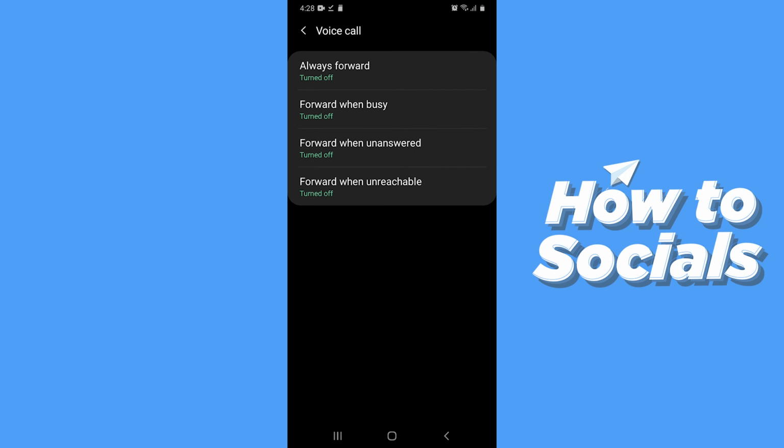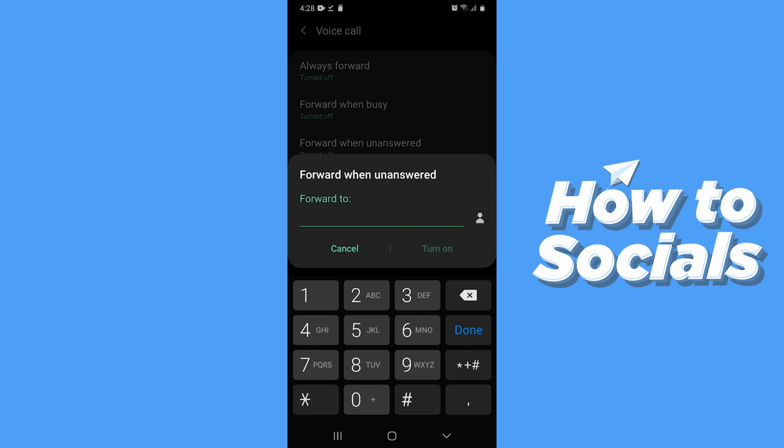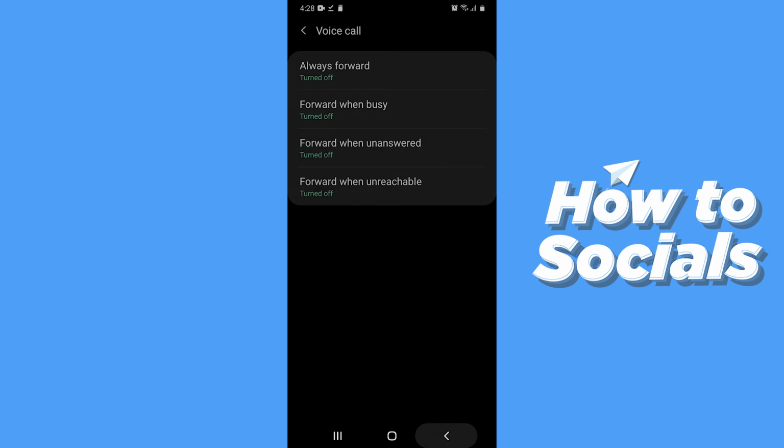And just like that, if you want to add any feature, tap on that and type in the number, and if it is already enabled, then tap on Turn Off. And that's how you can turn off call forwarding from your phone.